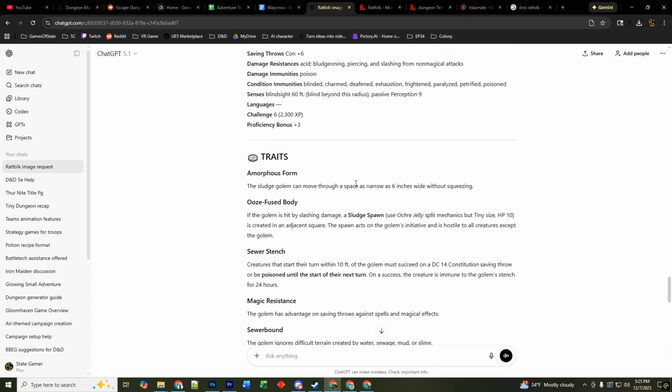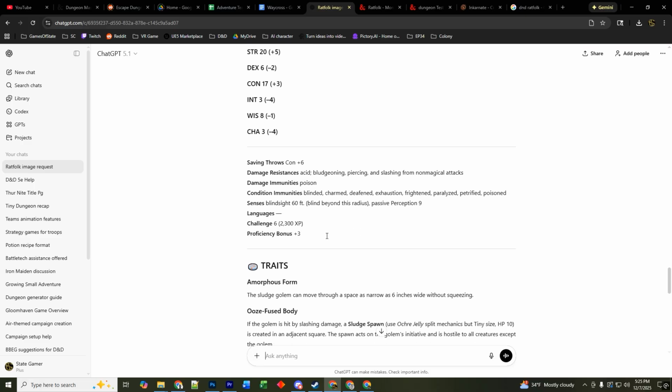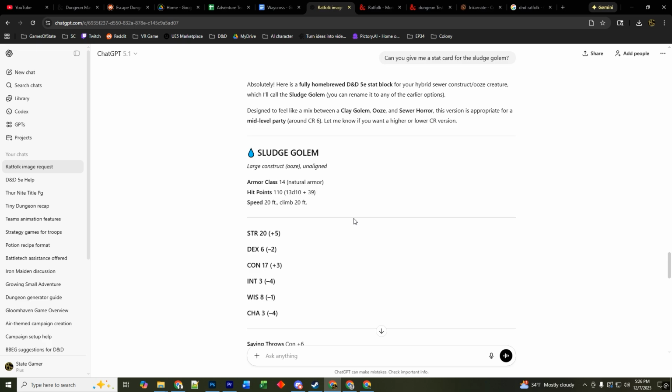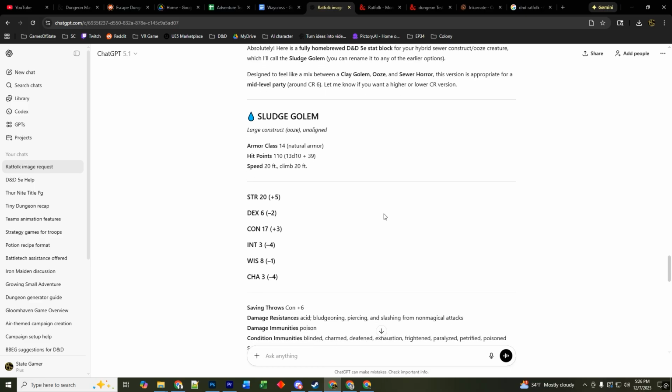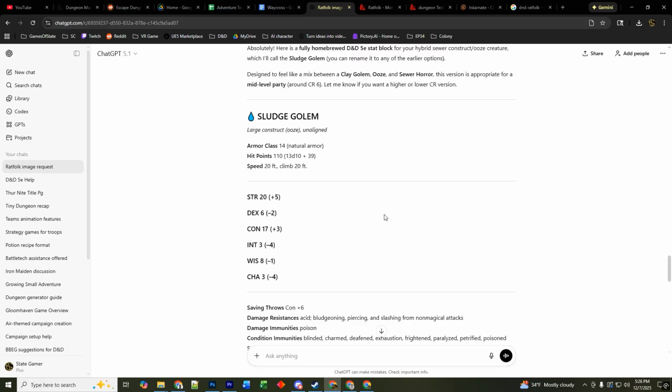Now, since it has ooze, I wonder if the ooze stat block is close to this. What's the CR rating for this? So it's giving it a 6. That might be a bit high for what we're trying to do, but it's armor class 14, 110 hit points. That's actually not bad. Let's take this anyway, and we'll create a custom character.